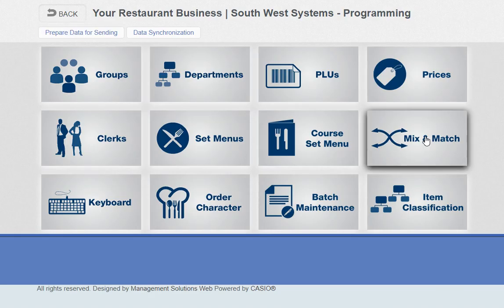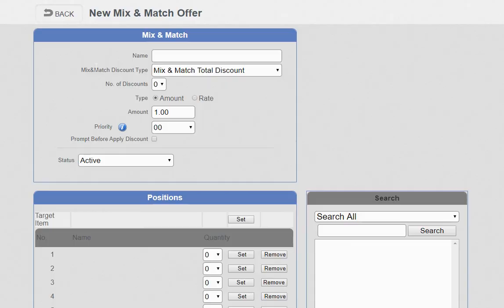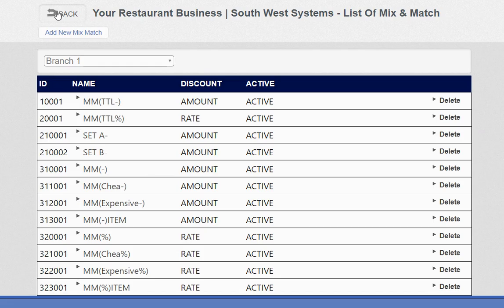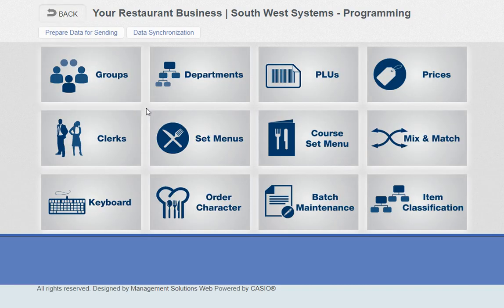We've also got mix and match as well. So this might be like a 2-for-1. It could be on food or drink. We can do set price, we can do mix and match total discount, we can do cheapest free, we do it many for pub restaurants, very flexible indeed.